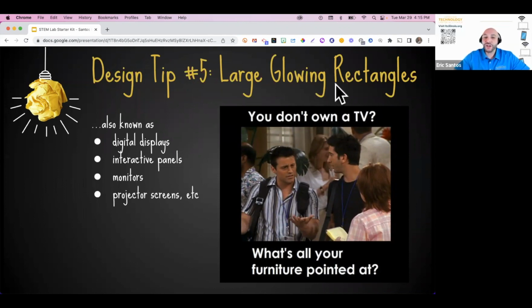All right, so large glowing rectangles is easier to say than all the different ways to describe digital displays, interactive panels, monitors, projectors. Basically, where are you displaying information for students, but also where are they sharing information? And gone are the days where there is one large screen and the teacher accesses it, and that's good enough.